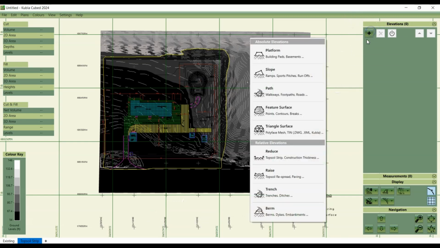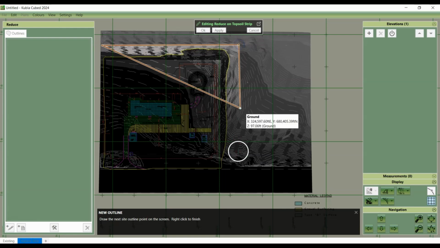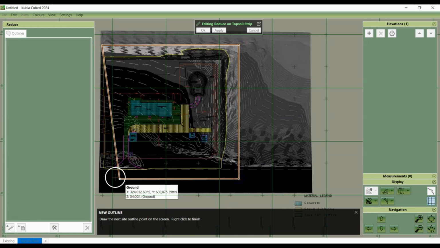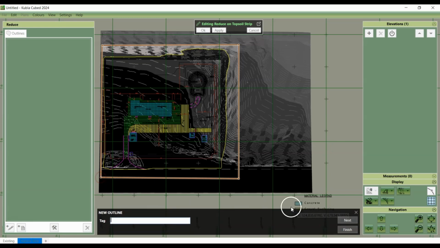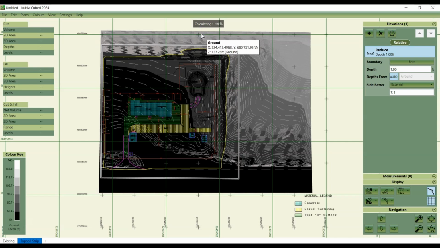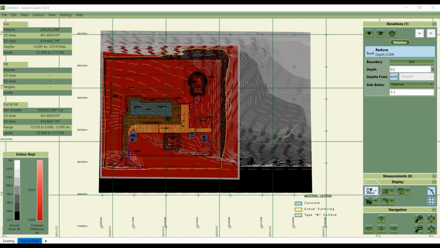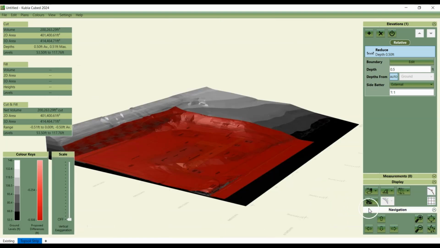So we use the reduce element to remove the top 6 inches. Draw the area by using your eye, like so, or you can define it by importing an outline from your CAD file. And then OK. And then automatically we have a depth set of 1 foot, so we can change that to 0.5 feet. Okay, and then we can check the 3D view to ensure the strip has been applied correctly.